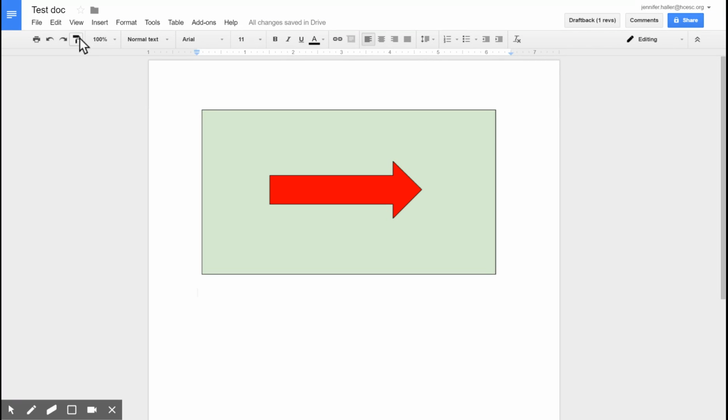This little paint roller thing here is called Paint Format. And what that lets you do is it lets you copy the formatting, all of the formatting. So if you've done color, if you've done an outline, if you've done bold, italic, underline, all those different things, it will allow you to copy all of those formatting pieces and apply it to another area of text. So that way you don't have to click on all of those individually again. It puts them all together and then applies all of that formatting at the same time.